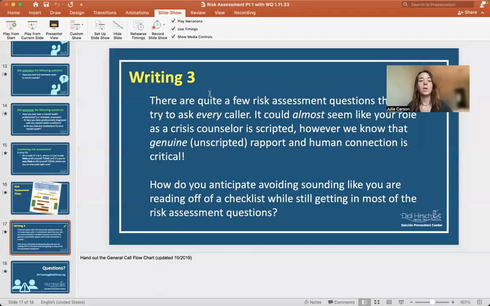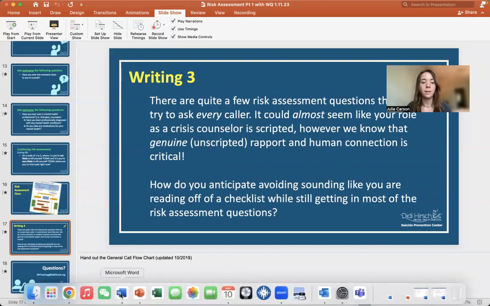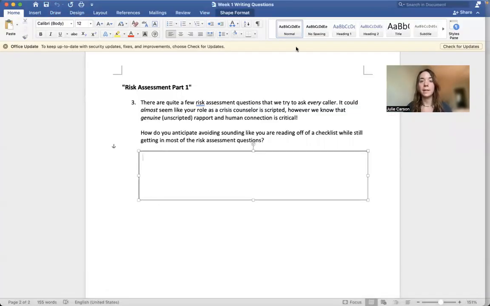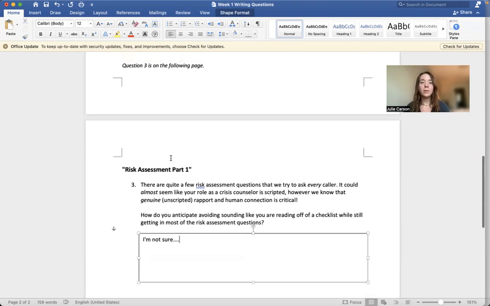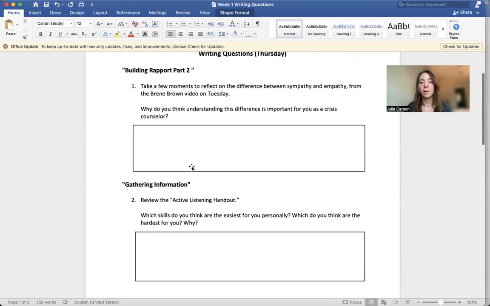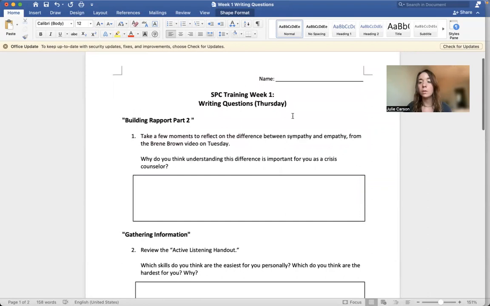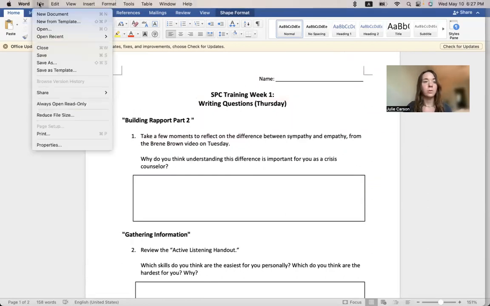Okay, so once this question has appeared, the lecturer has introduced it and has given you a few minutes, then you would go back to your Word document. And then I would start writing my response. So, well, I'm not sure, blah, blah, blah. Obviously, your response is going to be a lot better than that. Once you have finished filling out the writing questions for the whole night for training, then you're going to save them.